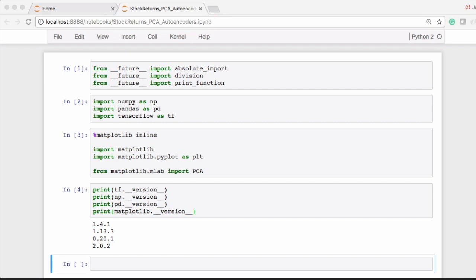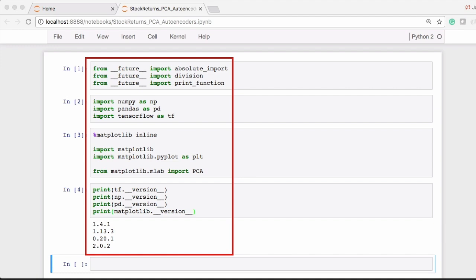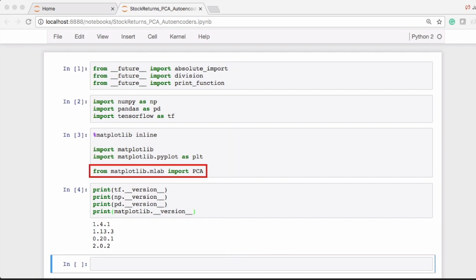All of the import statements that you see here are the same except for one. Notice that from the Matplotlib library in the mlab namespace, we import the PCA class. This is the Python library that will allow us to perform principal components analysis on stock returns data without using a neural network. This will serve as the baseline with which we compare the autoencoder output.